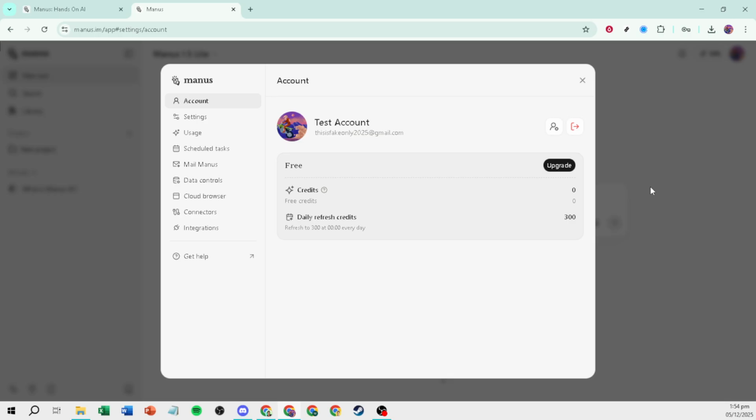Now that you're on the account page, keep an eye out for the profile section. There should be an option to edit profile or a similar setting. The edit profile option is often represented by a small pencil icon, symbolizing the ability to change or edit details. Click on that icon to move forward in the process.